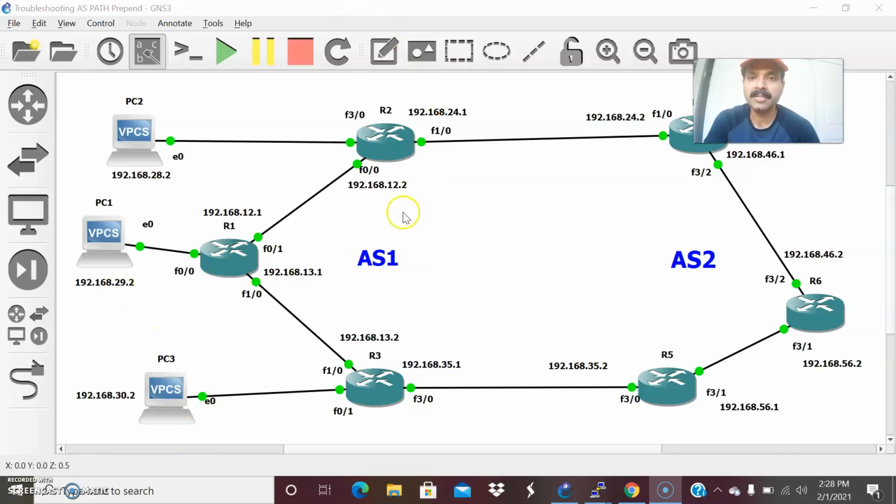So R2 has established an EBGP neighbor relationship with R4. See, both are in different autonomous system numbers. Similarly, R3 has established an EBGP neighbor relationship with R5. Since it is an AS path prepend, I have to always apply this to the traffic outbound. So I'm going to apply the AS path prepend on R2 and R3, and I'm going to show how to apply the AS path prepend attribute.